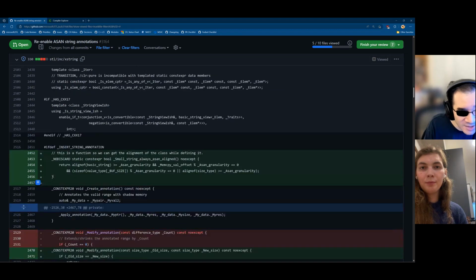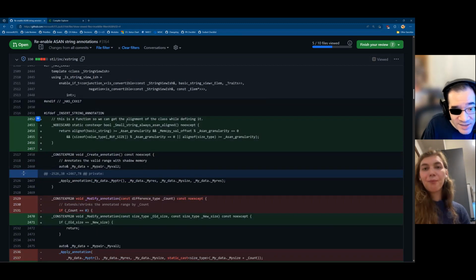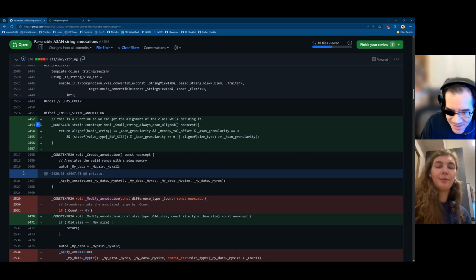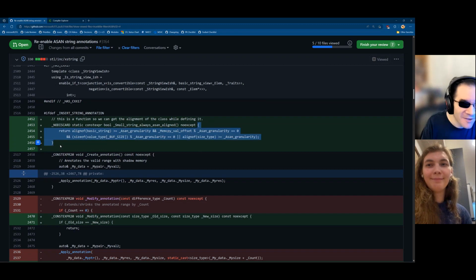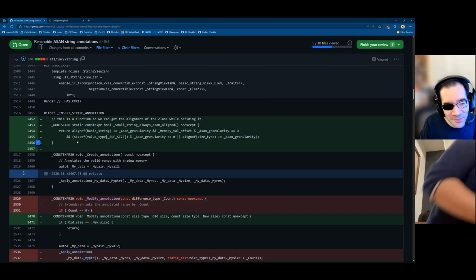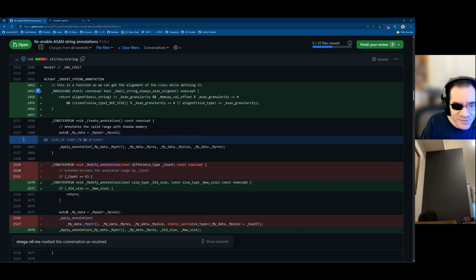Ifdef, because this is a defined-or-not macro, insert string annotation, then we're going to have a helper function here. This is a function, so we can get the alignment of the class while defining it, because of the fun fact that a class is only complete within its member function definitions. If you're simply looking at variables, like static data members, then it's not actually complete yet. It would be circularity if you try to check the alignment and size of the class. So it actually has to be a function. That makes sense. That's subtle enough that it is worth a comment.